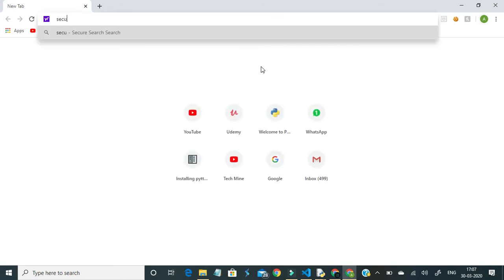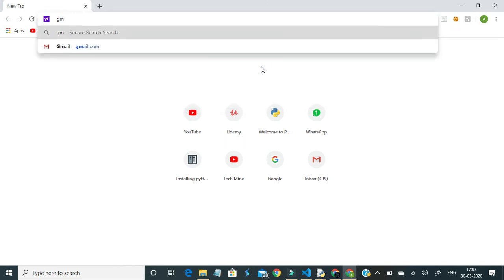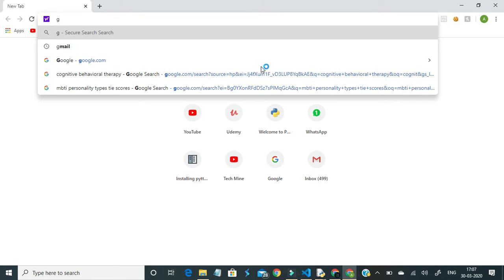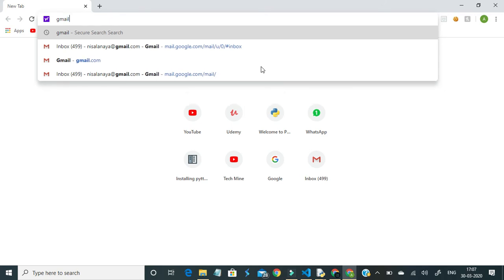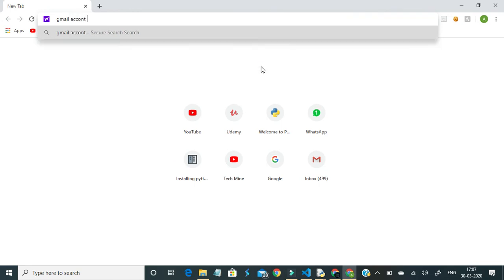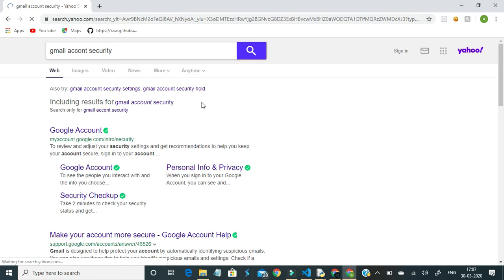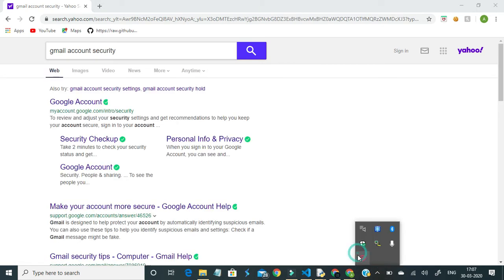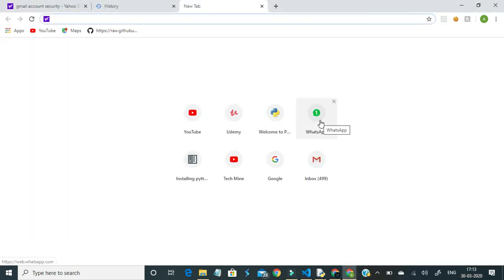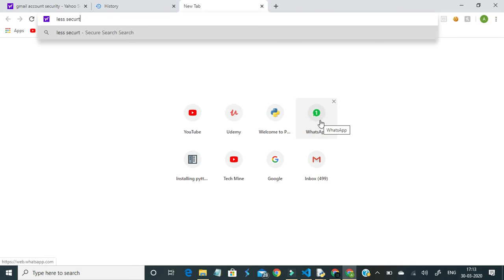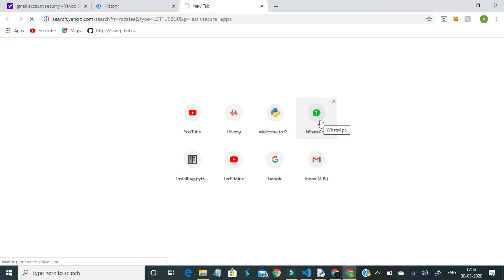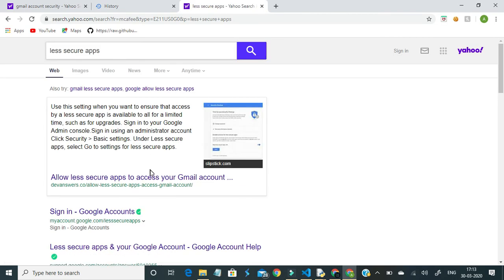Over here you have to type Gmail account security. Let me see what's there. I forgot. Okay, so over here you have to type less secure apps. So typing that, allow less secure apps into your Gmail account.